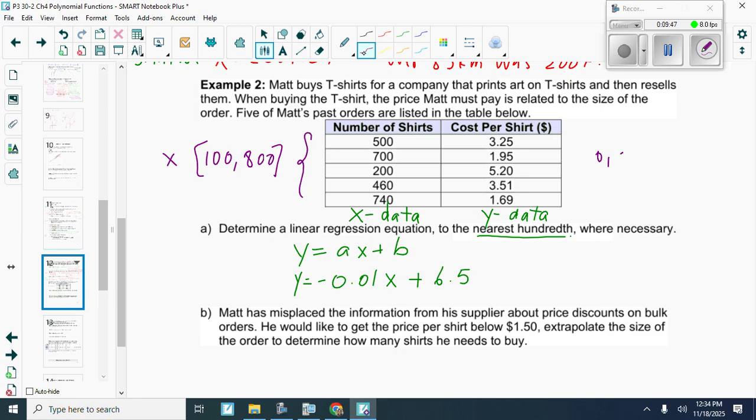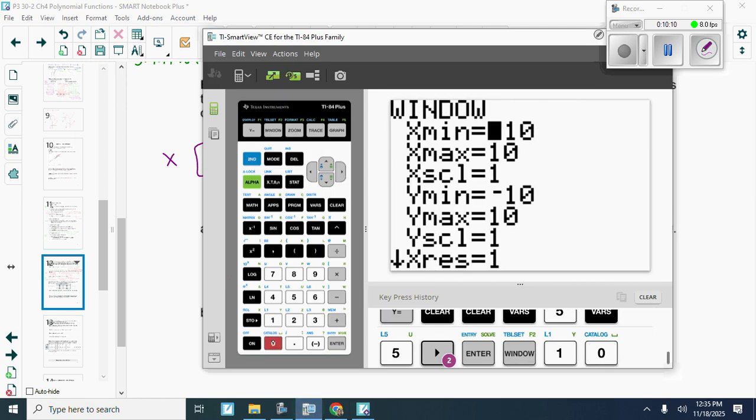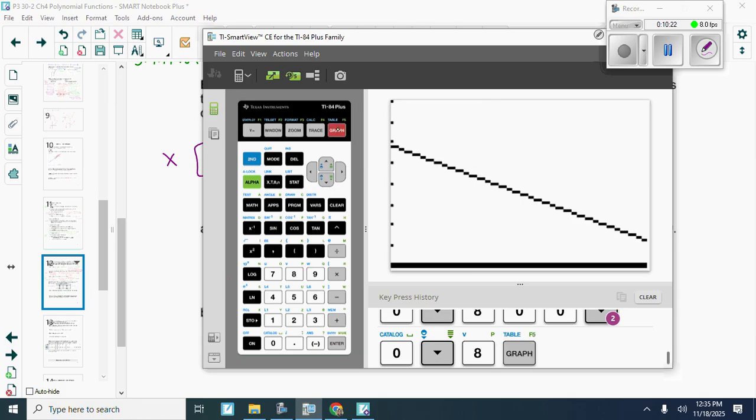Like $8. Again, you're just trying to get a feel for it. If you don't like your window, maybe you're not zoomed in enough and you want to see more detail, you just go back to your window setting and change it. This is not set in stone, it's pretty fluid. So let's change our window settings. We said 100 to 800, and our Y values $1 to 8. Now you're ready to graph it. You should see a straight line in your window. Are you seeing the straight line?